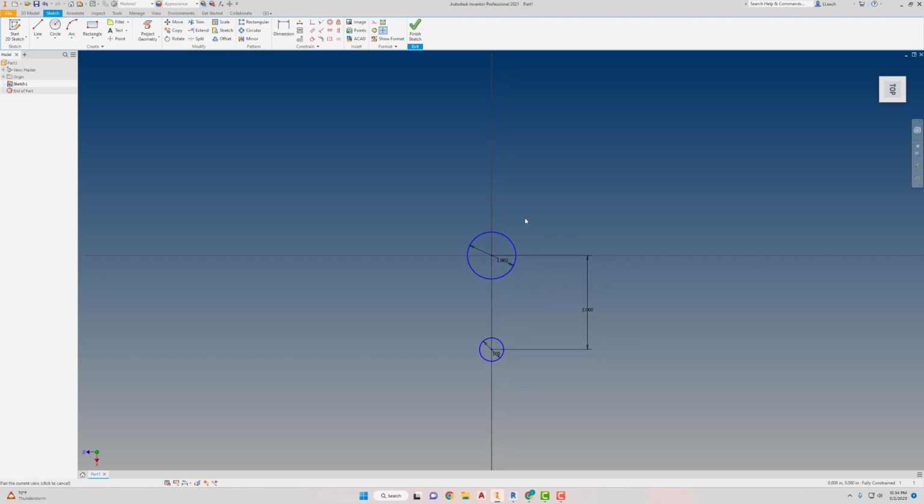All right, so let's do that. And then what can we do? Let's see. I'm gonna make a line from this circle here to this one. Try not to put any constraints on it, just kind of draw it kind of like so. And then we'll add constraints here.